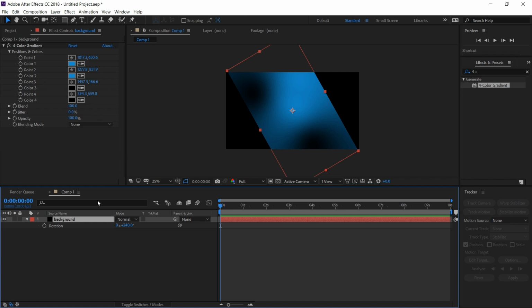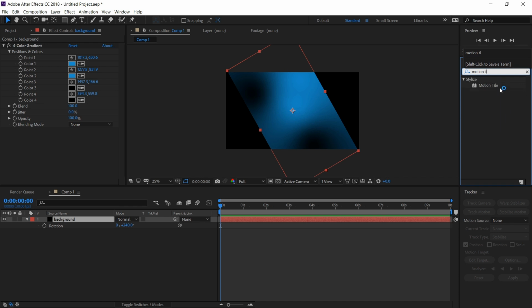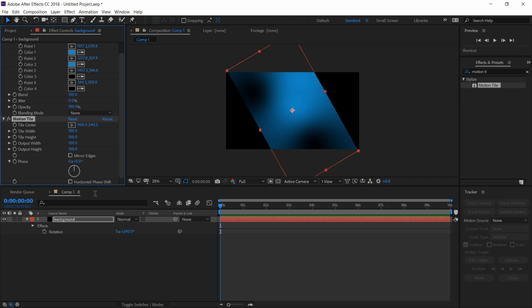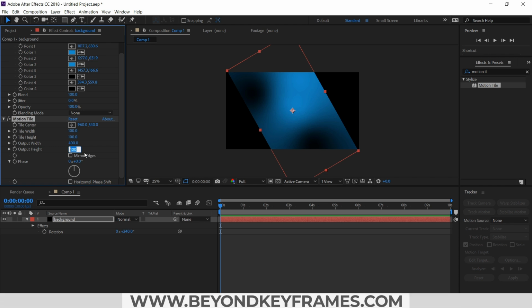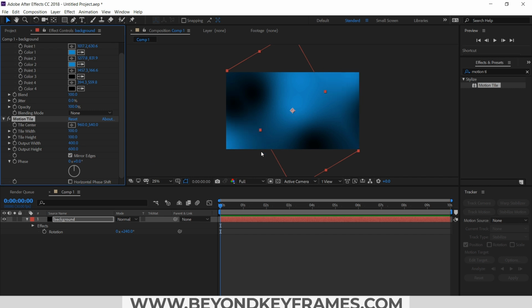Now it's time to add some other effects, and I will use the motion tile effect. Increase its width to 400 and its height to 600. Mirror the edges so that it will create a seamless background.